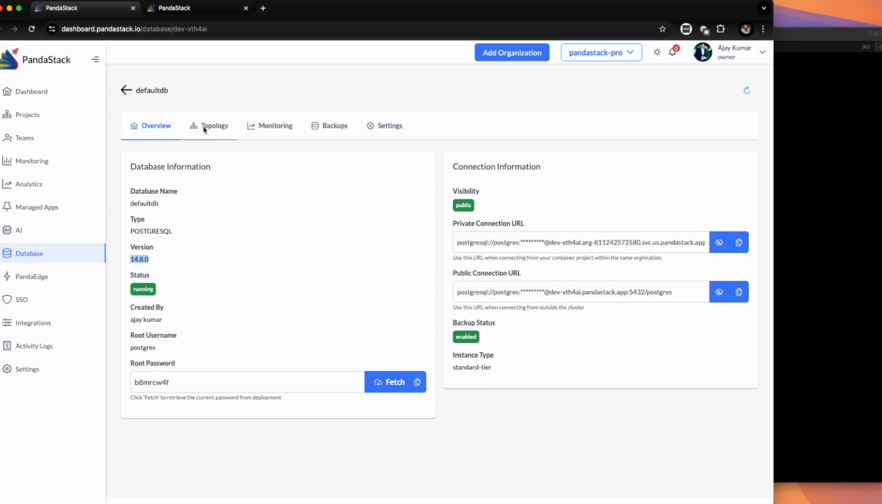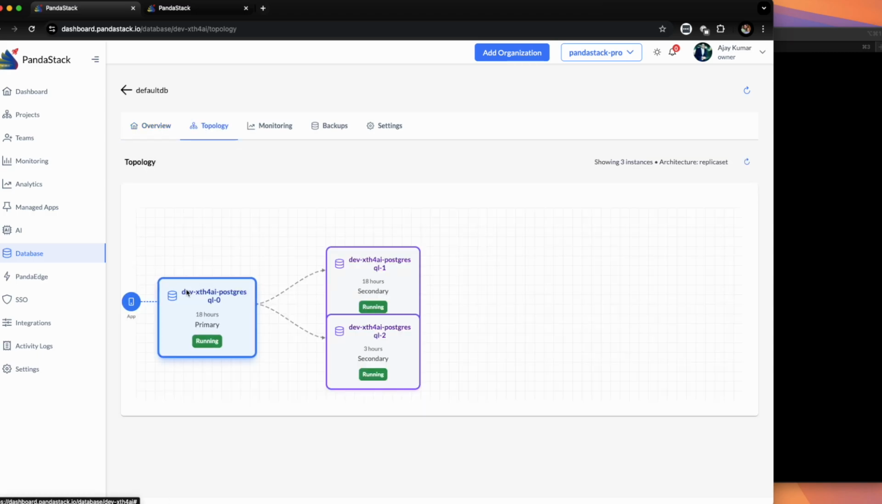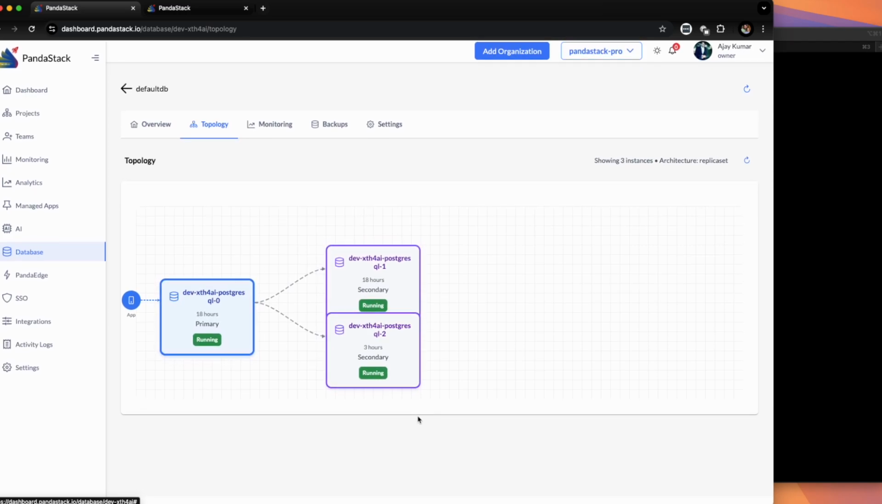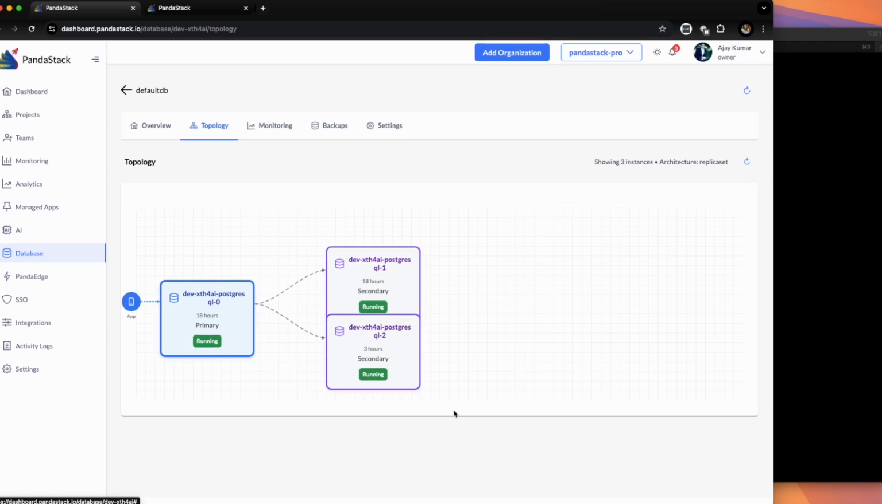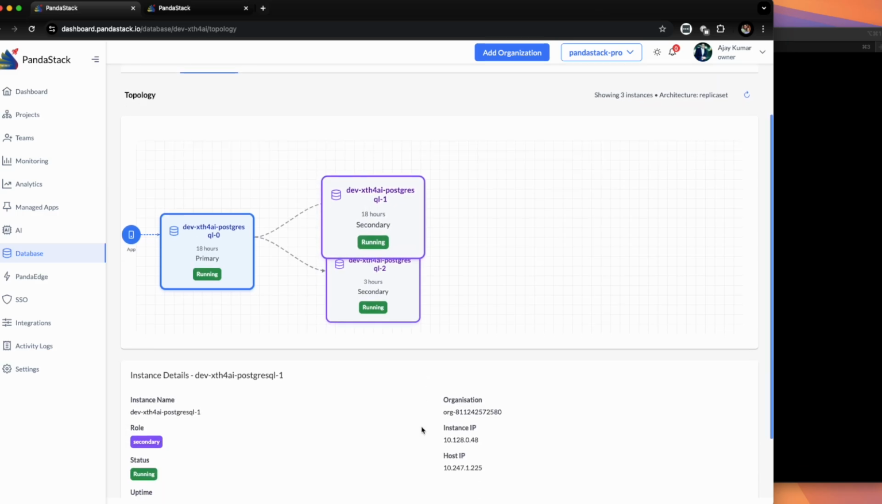This shows the topology. That means your primary instance and secondary instances. If anything happens to the primary, a secondary will automatically be assigned as the primary instance. Click on this icon to show the details.